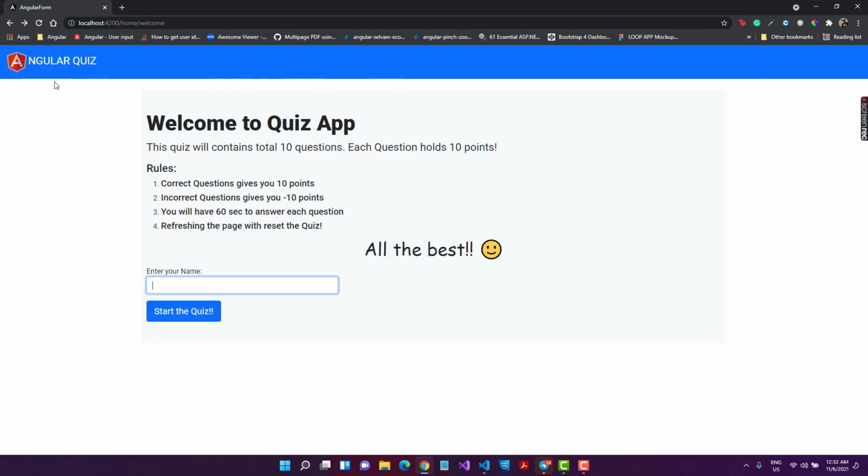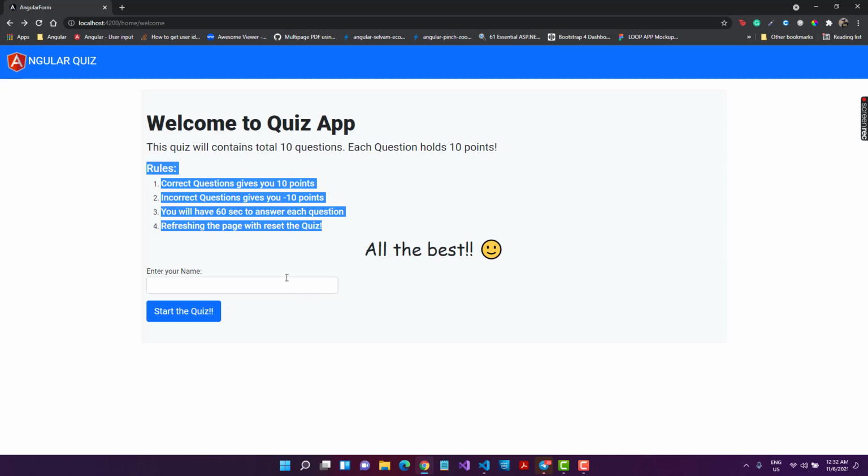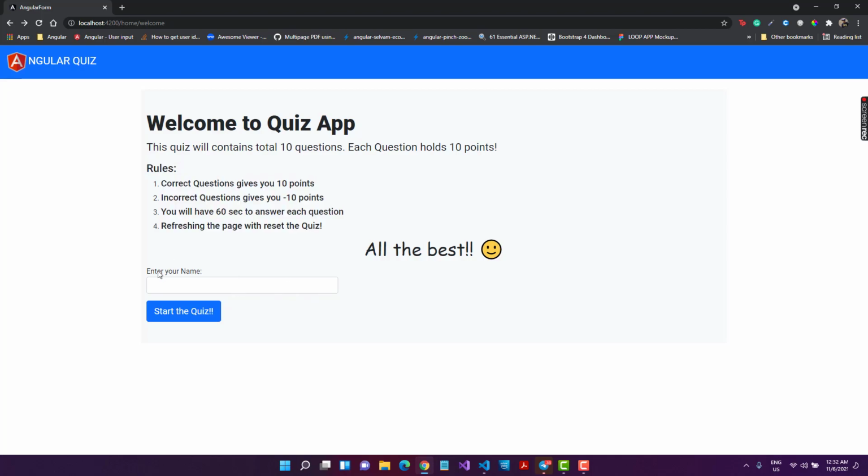On the top you can see we will design this header with this Angular logo. Then we'll have this main section, which will be the welcome page, basically welcome to this quiz application, where we will have some rules declared for this particular quiz application. And below here you can see we have to enter our name to start the quiz. So let me just add the name so that we can enter the quiz section. We have to click here to start the quiz.